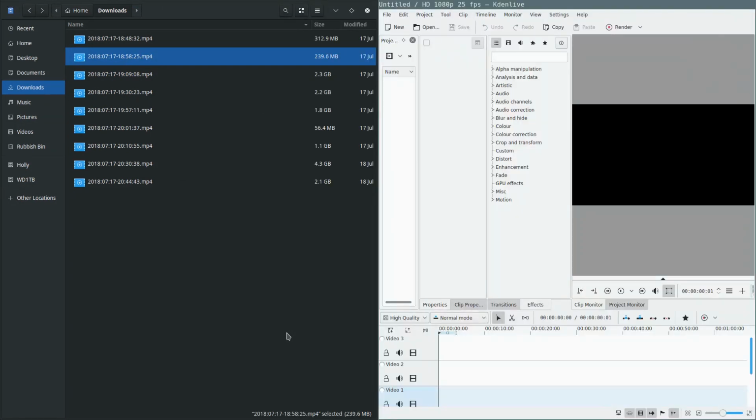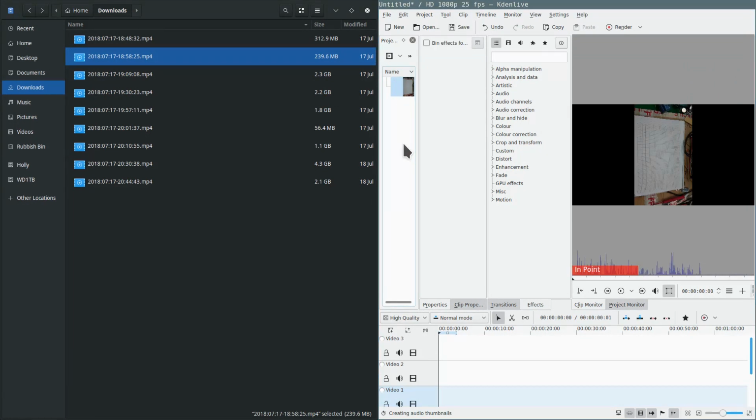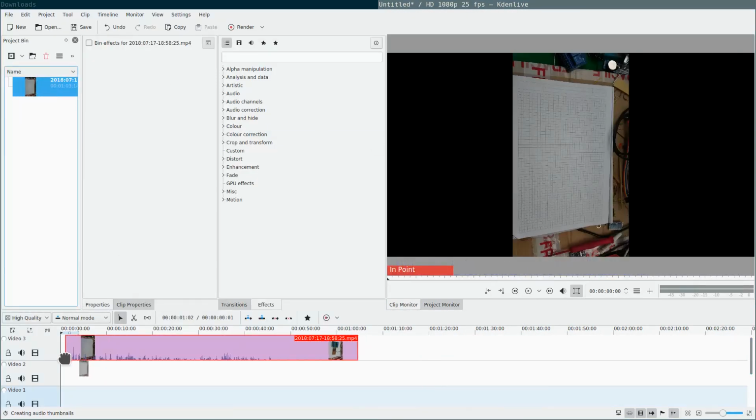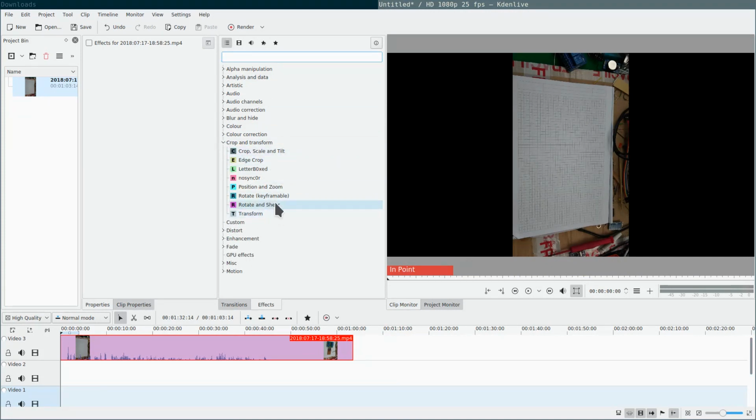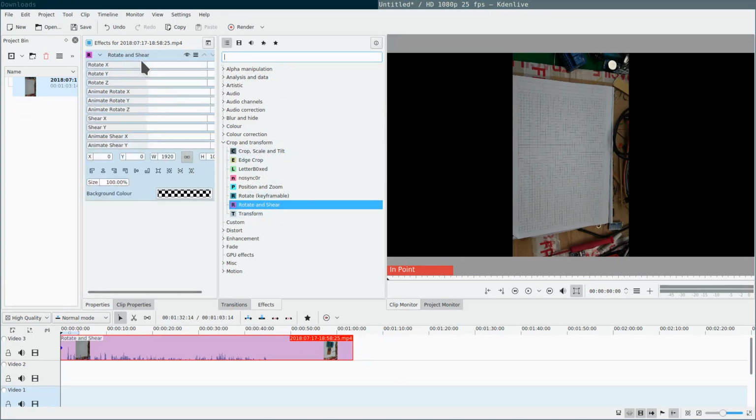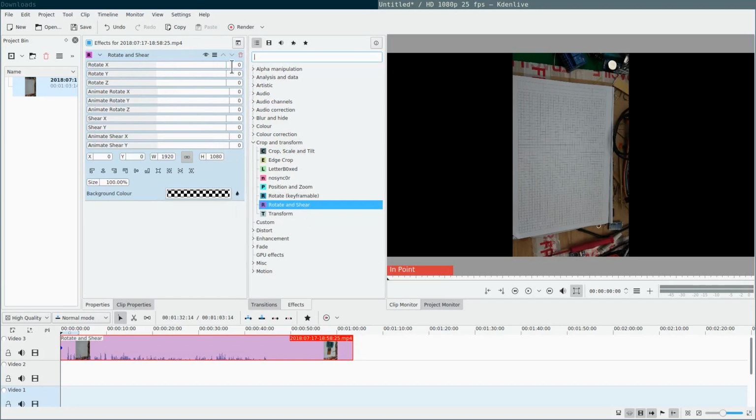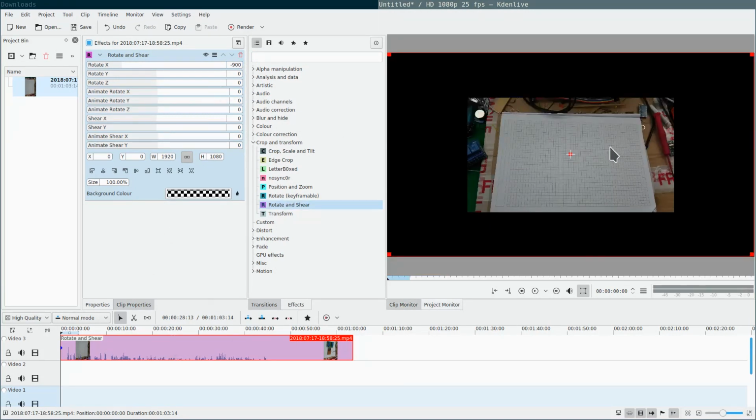It's just the one that I have. Pop that into here, and let's do some rotation. Now, rotation's actually not that easy a thing to do. Well, I mean, it's easy enough to do in the app here, for instance. So we can just go to crop and transform, rotate and shear, and then we can rotate by minus 90 degrees. And there you go, it's rotated.